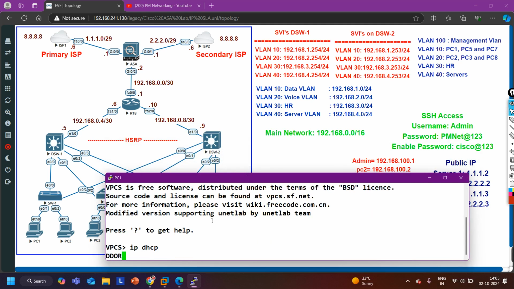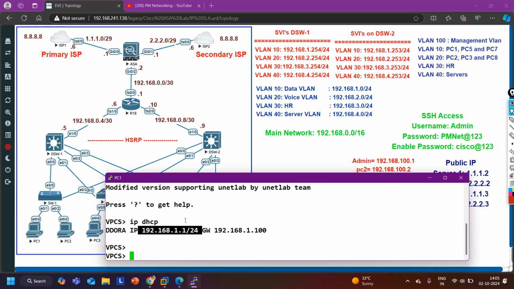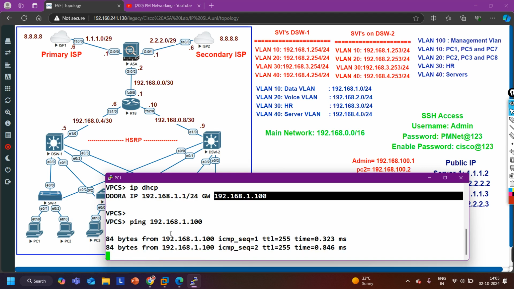And you can see this machine has got the IP address 192.168.1.1. Now let me try to ping 8.8.8.8 on the internet directly from this PC, or you can even ping the gateway IP address, which is the IP address of switch 1. You can ping the gateway 192.168.1.100, and you can see I am able to ping my gateway.